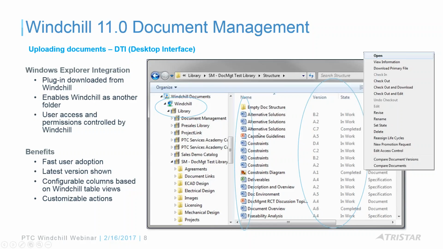If you right-click on a document or a group of documents, a Windchill menu is going to come up that allows you to interact with those documents. Depending on the permissions that the user has, you can check out, check in documents, revise, or bring up the revision toolbar, rename documents, initiate promotion requests, and compare document versions together.